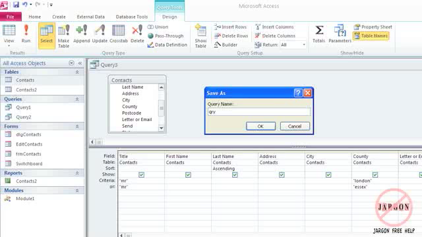I always prefix my queries, although I didn't do it over here, with QRY. Queries and tables can both be used in forms and reports, and sometimes it's a good idea, because they can both have the same name, to just prefix queries with QRY and tables with TBL. It's sort of a standard sort of thing. You can do what you like, but it just makes it easier to read and to find. So I'm just going to call this one first query.